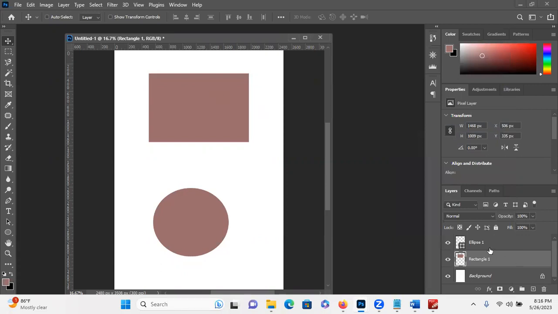Right, now in the layer panel in the right corner you can see now the icons are different now. So ellipse is still a shape.